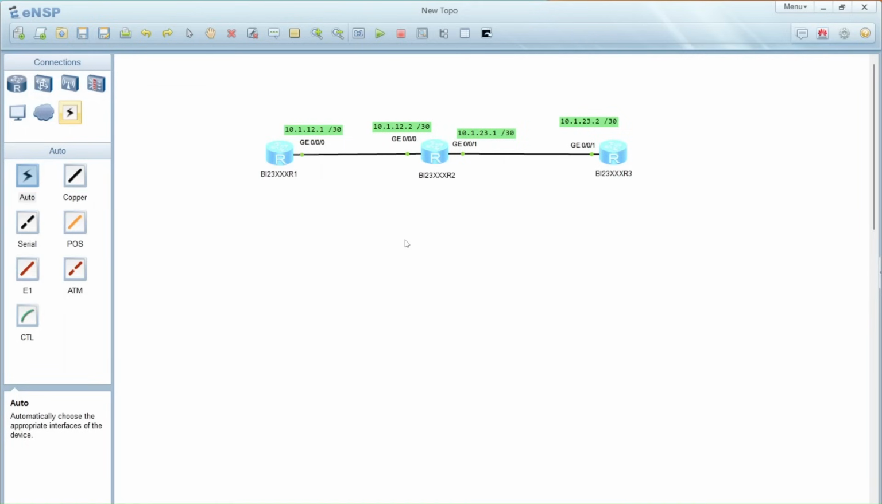After you have defined them, remember we will use the loopback interface as your router ID. For router 1, we will assign our router ID or loopback interface as 1.1.1.1/32. Router 2, you will use 2.2.2.2/32, and router 3, you will use 3.3.3.3/32. This one is your loopback.